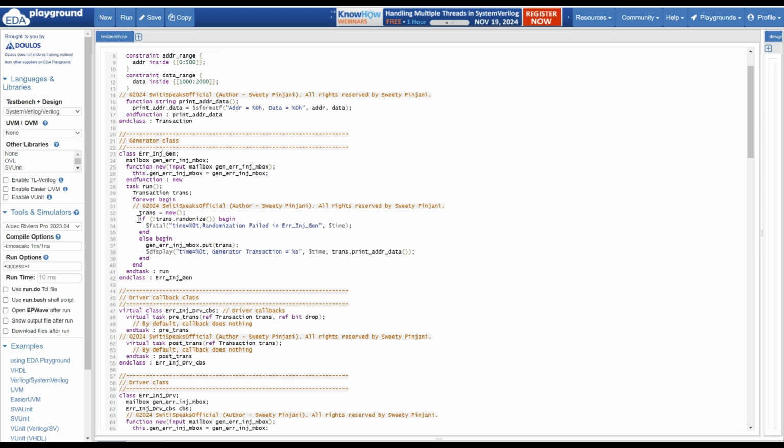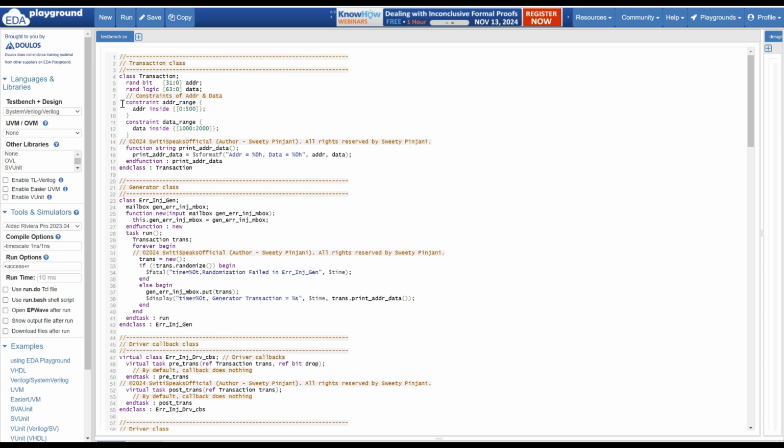Then if the randomization is not successful, you have given some constraints for randomizing your transaction. If this is not successful, it will display an error that it is not able to randomize. If it is able to randomize, then it will put that transaction in the mailbox so that your driver can take that transaction. That's why we put it in the mailbox and we display the transaction.